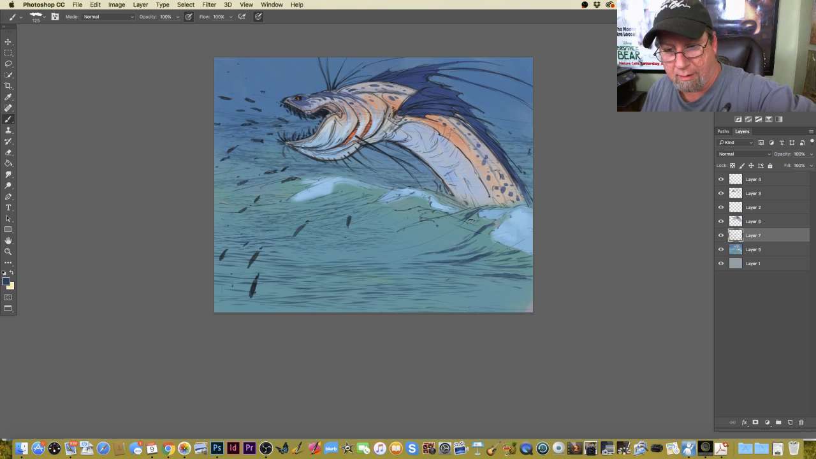Yeah. So what I'm doing now is I'm establishing some of the dark textures and thinking about what's happening with the water.